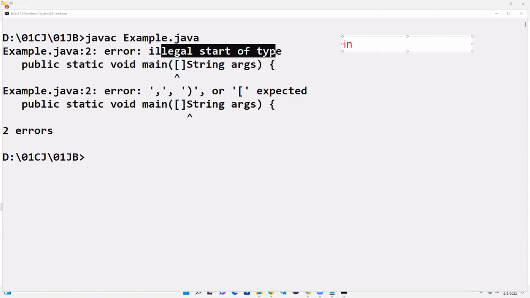First type is int. Second one is double. Another is char. Another is boolean. Another is String. Did you notice? Do these four start with capital letters or small letters? Small letters. Int, double, char, boolean, all are small letters. And String's S is a capital letter. Why capital letter? I will tell you later.